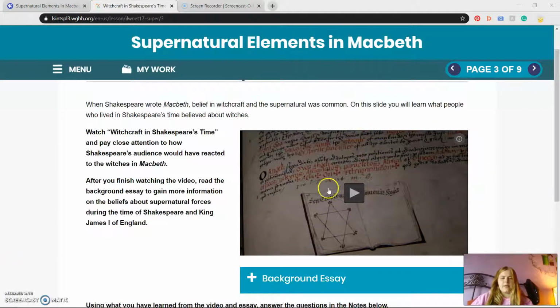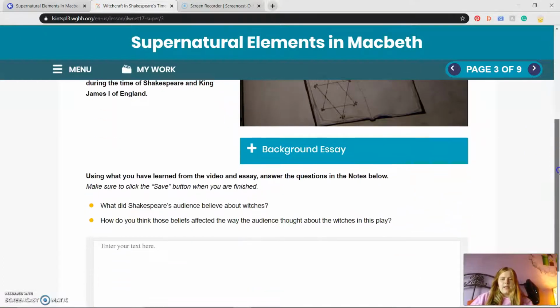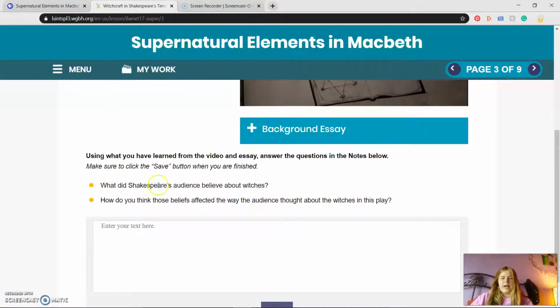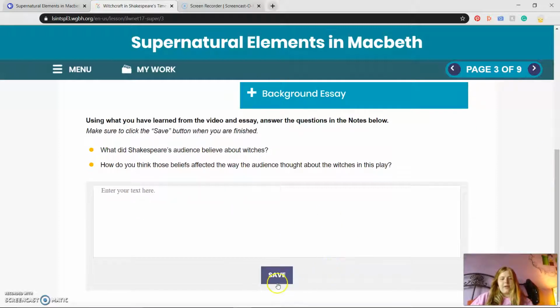So here we see the video that they talked about, and down here we can see the guiding questions that they'll need to answer in relation to the video right here in this text box. They type it up. When they're done, they hit save. Move on to the next slide.